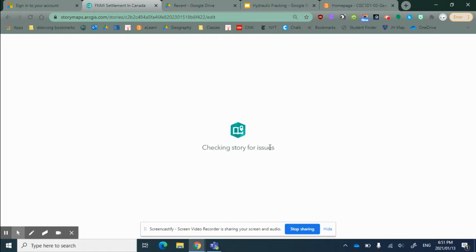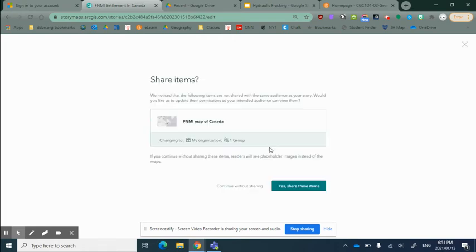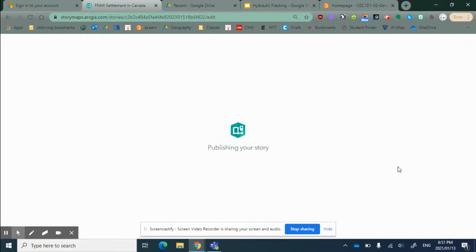Now, if you included a couple of maps that you had created, like this one here, it says, wait a sec, do you want to also share these? Yes. If you don't share them, then I'm not going to be able to see those maps when you share the story with me. So basically, it's saying that anybody within group one is going to be able to see this. It says it's published, waiting for that word edit to disappear.